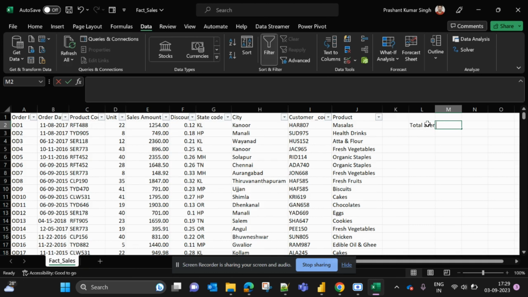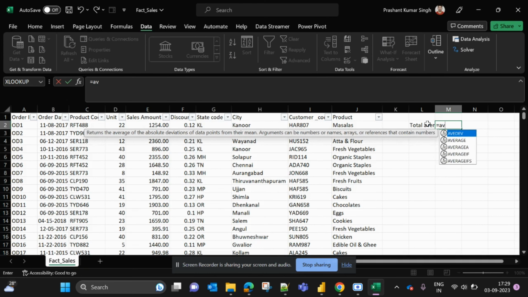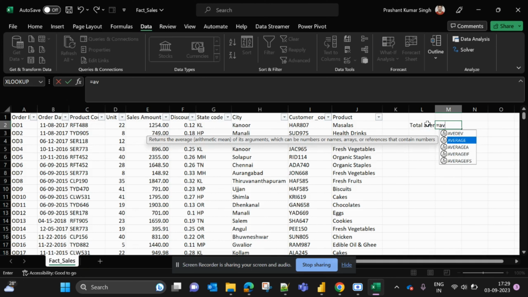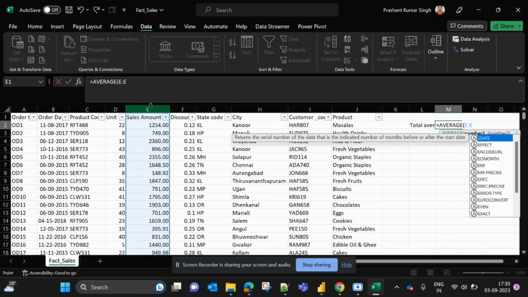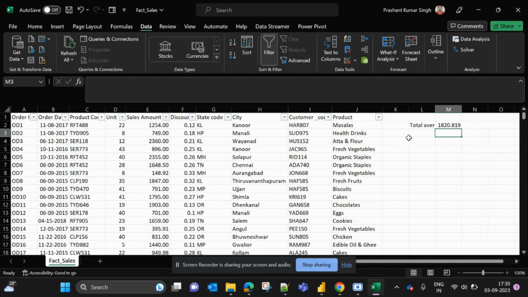Total average. Okay. So what is the total average formula in Excel? Just equal to AVERAGE. You will get this one, then the numbers, number one and number two. So this is the average of the sales amount. I'll select the entire column and close the bracket. So we got here 1820 rupees, that is the average of the sales amount.